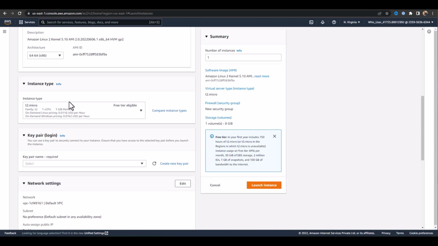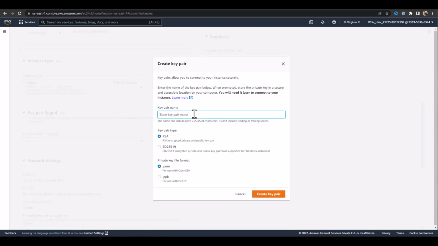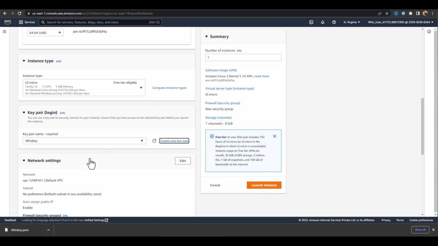And for a key pair, I'm actually going to create one this time. I know on the other video we did not. We're going to name it WizKey, because I am in Wiz Labs. Boom, create key pair. There we go. And you can see the key just downloaded at the bottom there in my downloads tab.